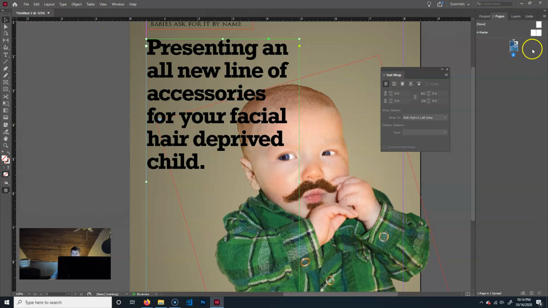Then we're going to go to layers. I'm going to unlock the images so I can select them, and I'm going to select this picture. Then I'm going to choose text wrap, and I want it to wrap around the object shape.